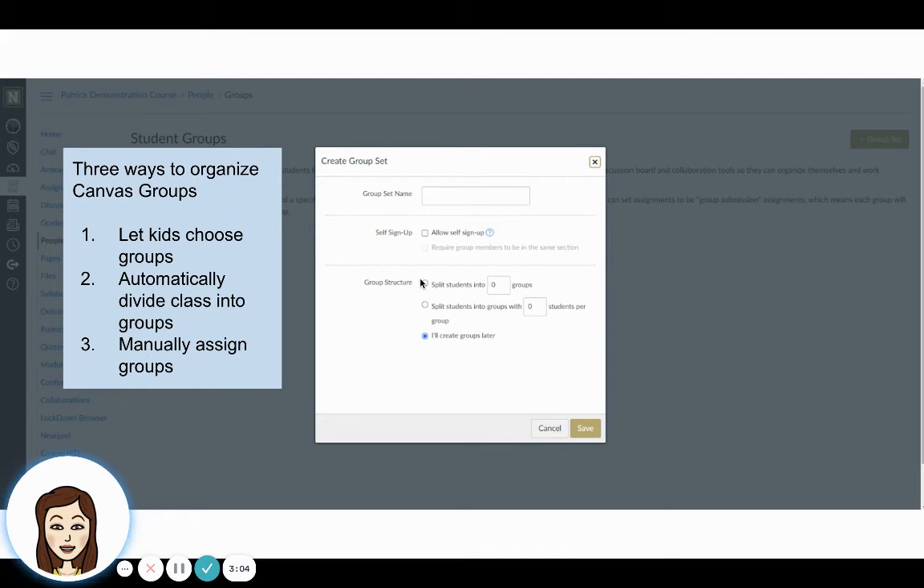The second one would be to just automatically divide the class into the groups. So then you would click the radio button for split students, and then you would choose the number of groups. And then the third one would be just, I'll create groups later, and that's where you can manually assign groups. So either you already have someone in mind, or you're going to be the one who names exactly who's in the group. Or maybe you found a different way for kids to select their groups outside of Canvas.